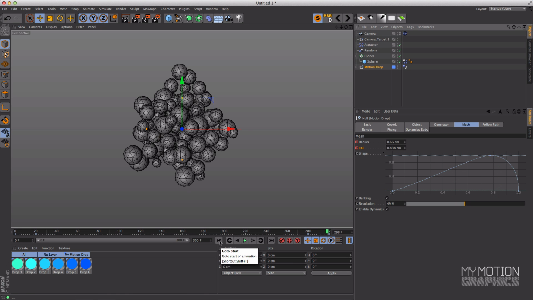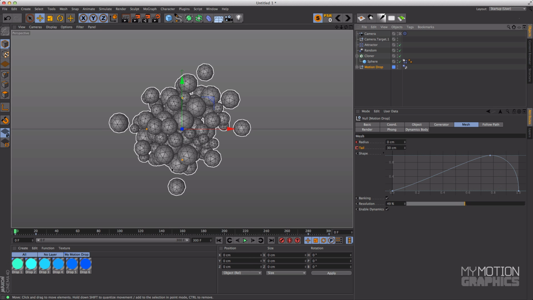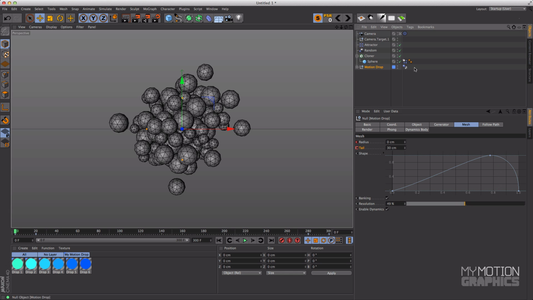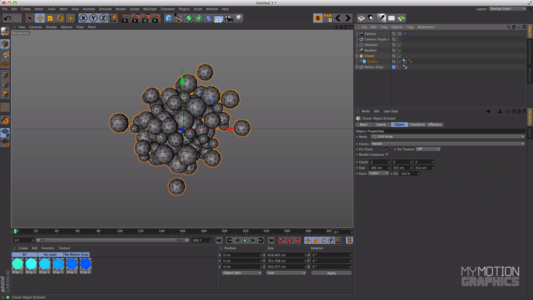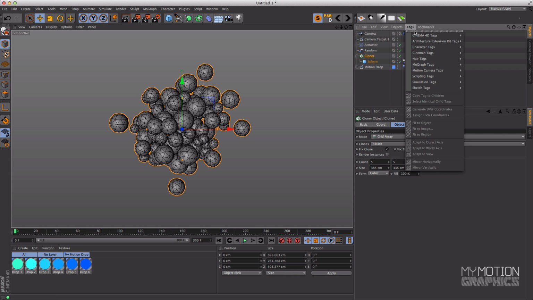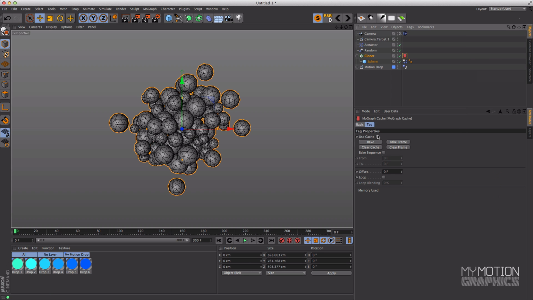Okay. Now let's record this simulation. So select the cloner, go into tags, MoGraph tags, MoGraph cache. Hit it and click use cache, bake sequence from 0 to 300. Okay, now we're going to click bake. And we're going to wait a while, not that much. And in 3, 2, 1, we have our simulation.